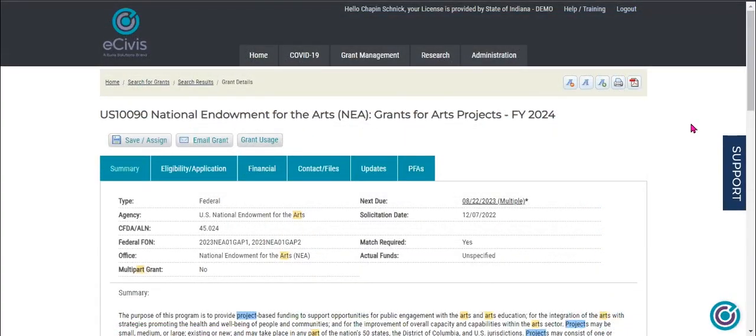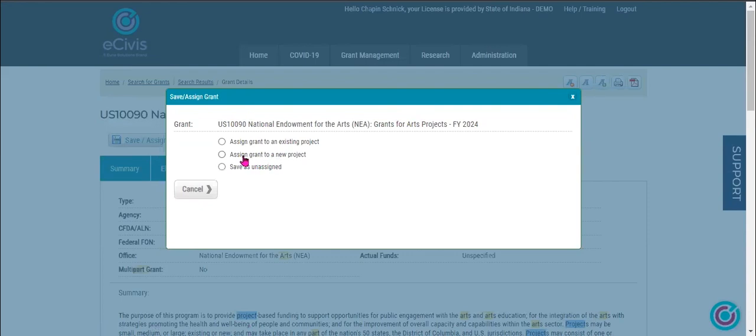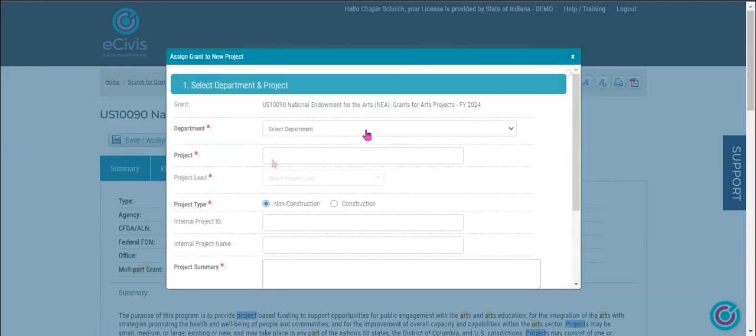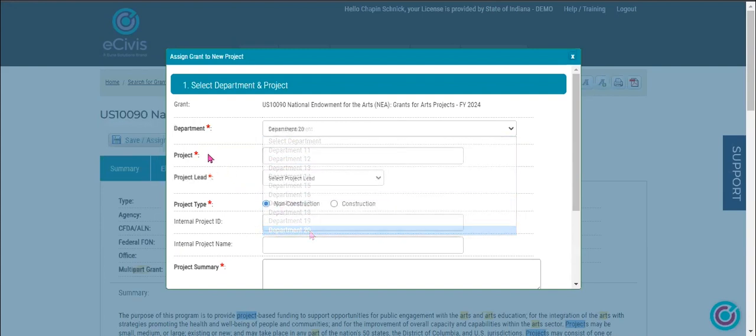In order to create a project from a specific grant opportunity, we'll click Save and Assign, and I'm going to choose Assign Grant to a new project. Department represents your agency. And for project, this is the project name.